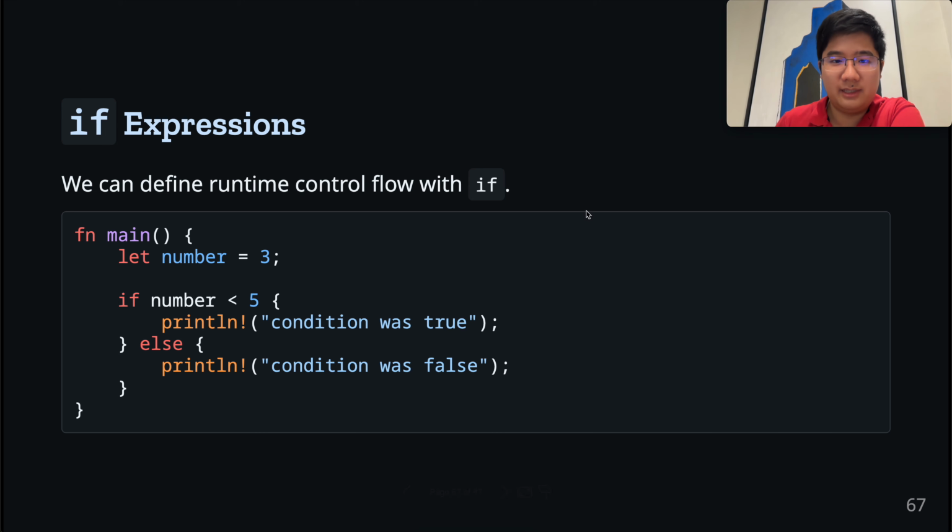Rust is a Turing-complete language. If you weren't convinced yet, this is a Turing-complete language. We define runtime control with if. So here we have let number equals 3. If the number is less than 5, we do something, else we do something else.